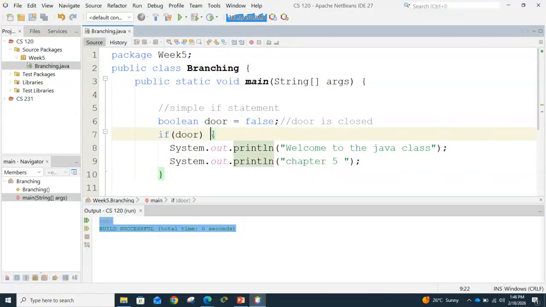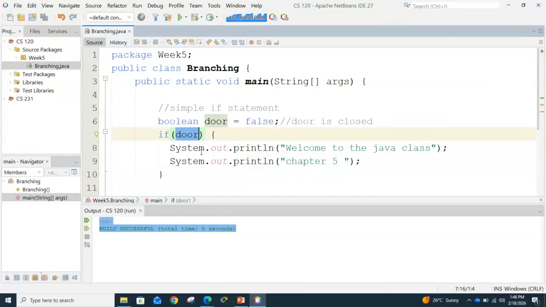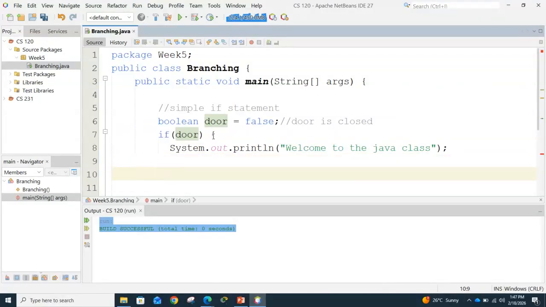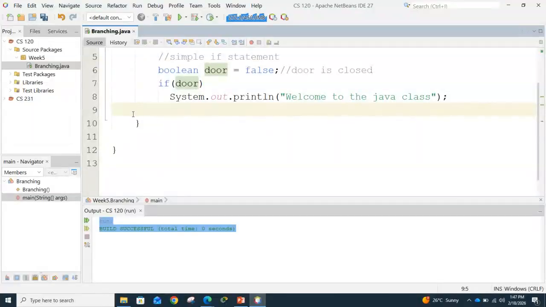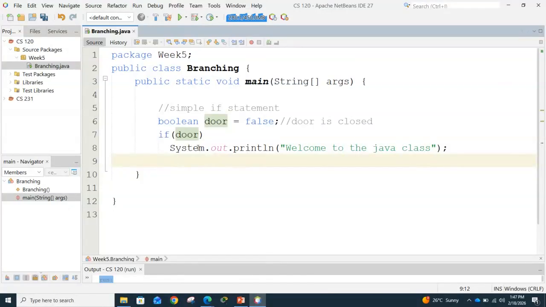This block is important, so try to understand it. Whatever is inside the block will execute if the condition is true: one statement, two statements, three statements. But if you have only one statement, the curly brackets are not necessary at all.